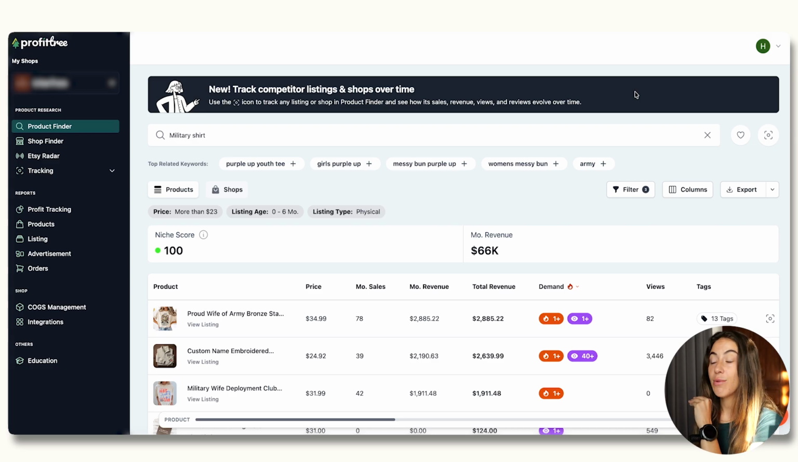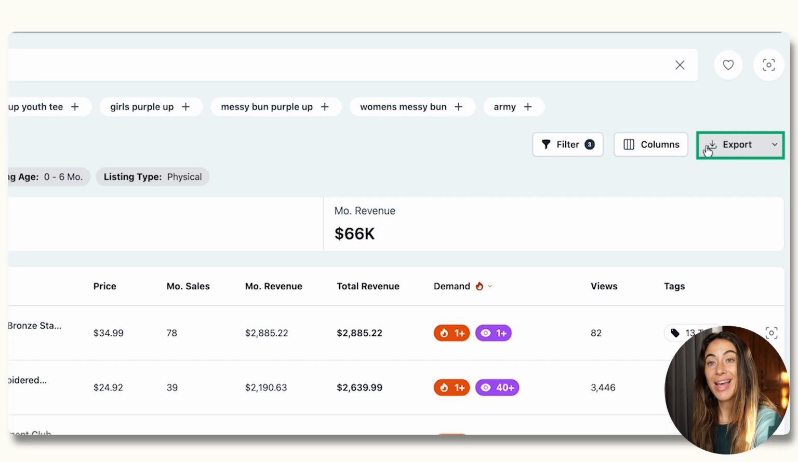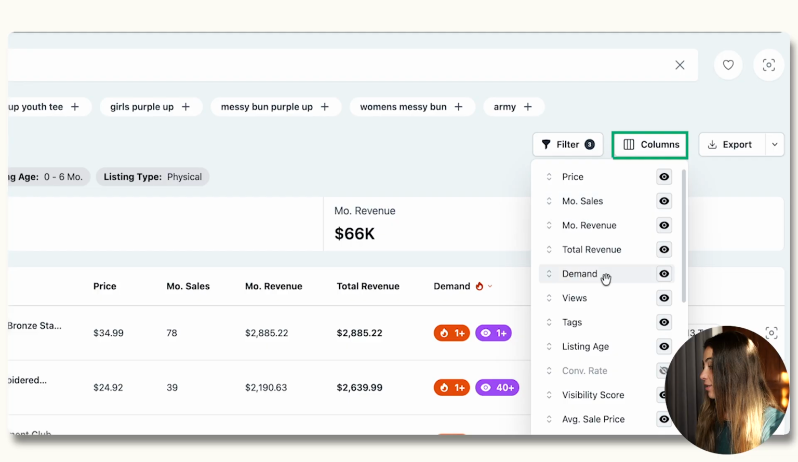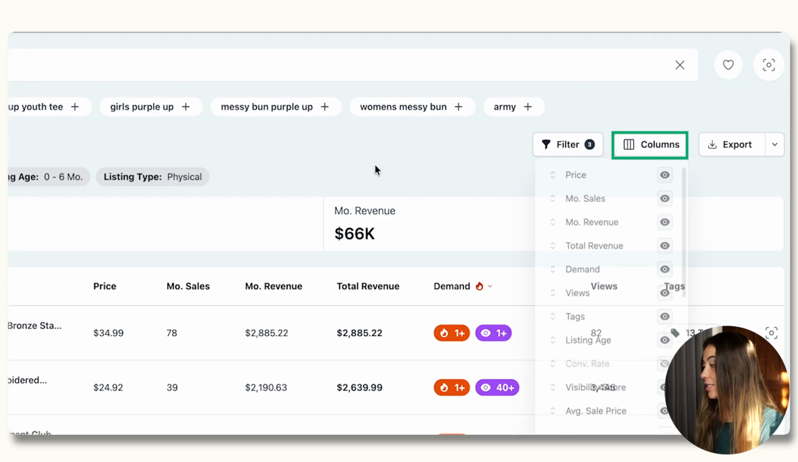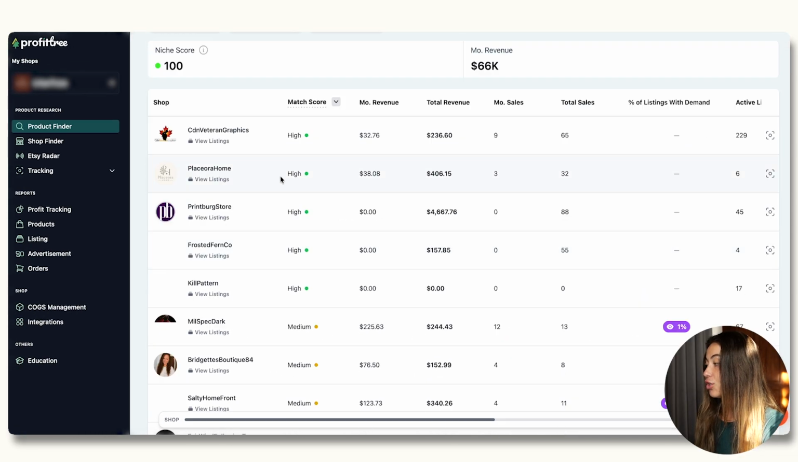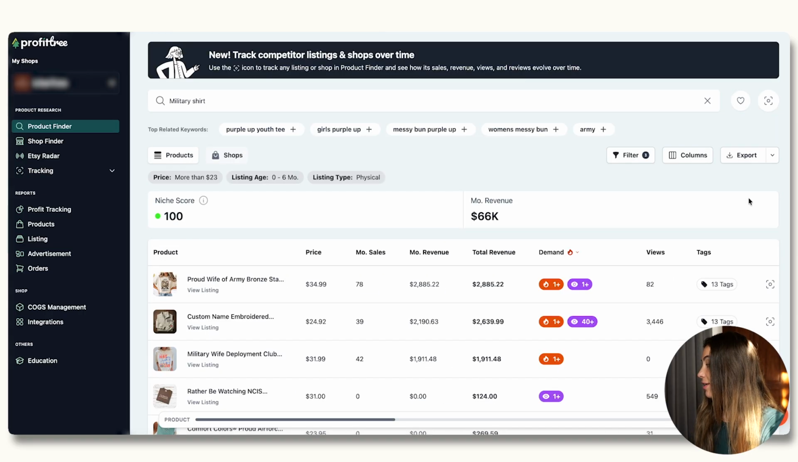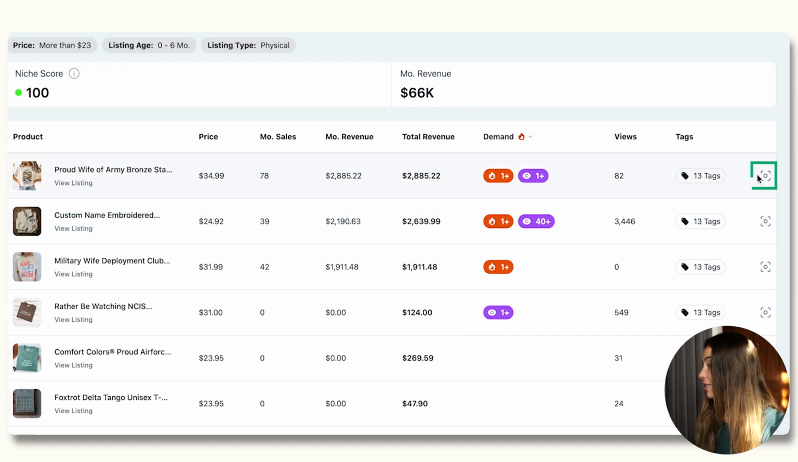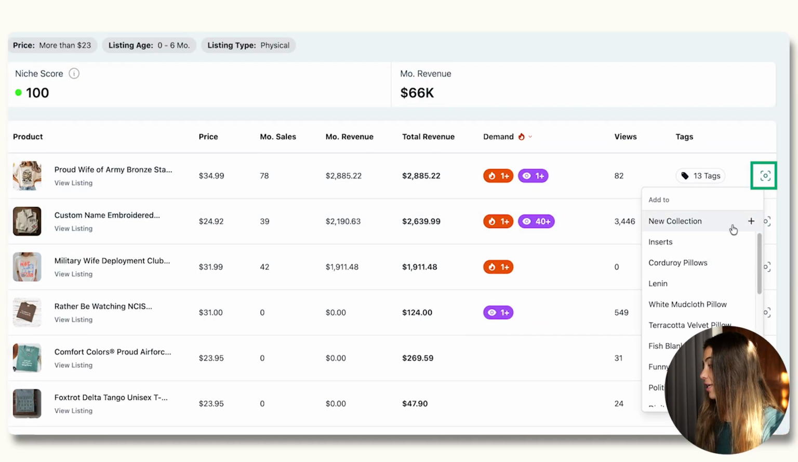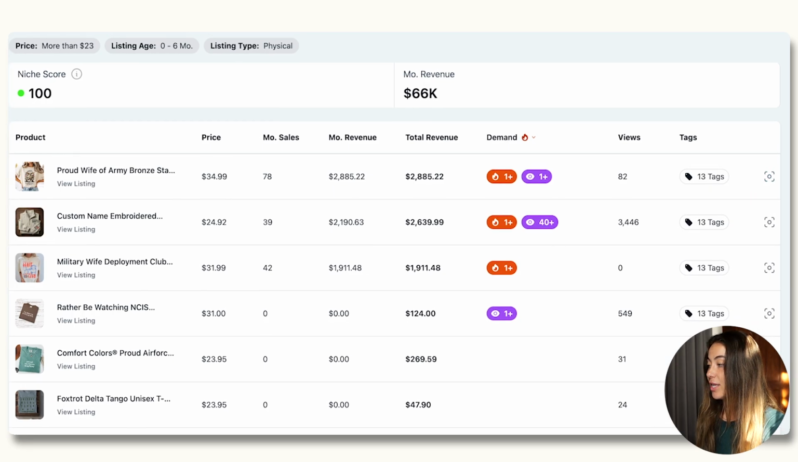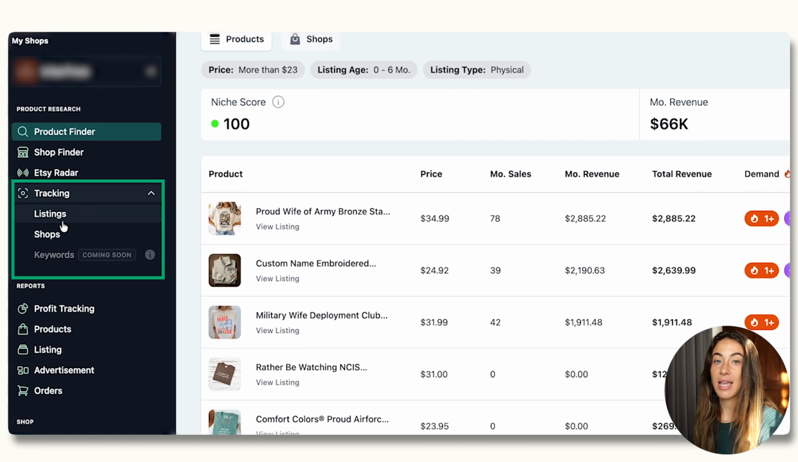So this is the very first feature of ProfitTree. It is probably the most valuable tool that you can have in terms of product research when understanding what products are selling. Other really cool features off of this page: you can export a report, so you can export all of the products that you found here with one click of this button. You can sort the columns if there are data points that you don't want to see, and you can also see the associated shops that go with these top selling products. One of the best features here as well is this tracking button. If there are any listings that you want to track, you can click track here and add it to a collection, and it's going to go into your tracking folders.